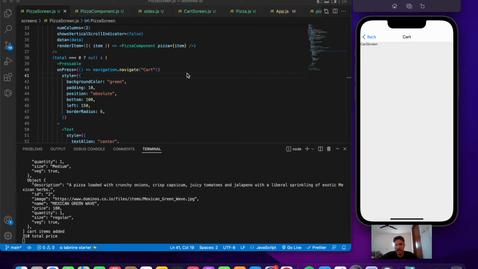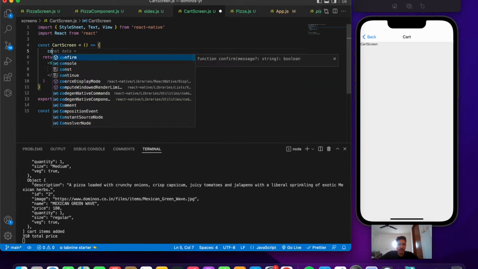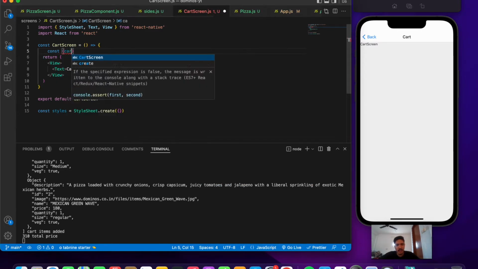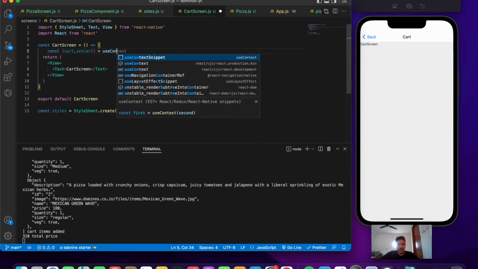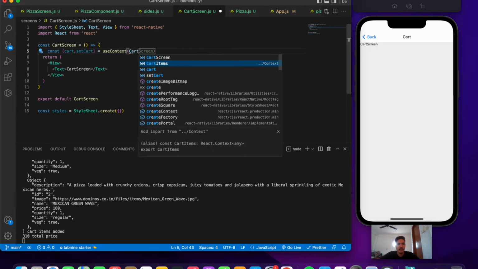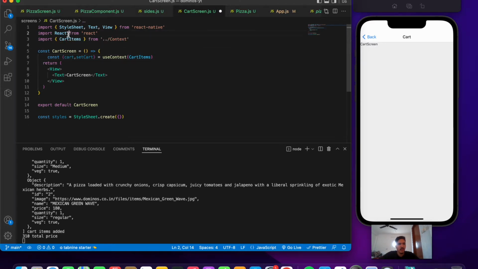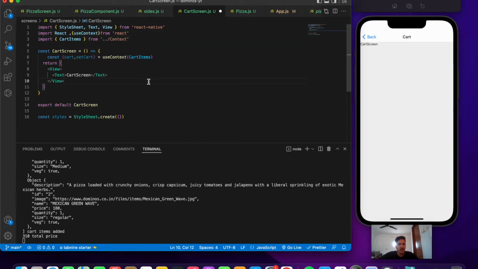Now let's go style up the cart screen. Over here, let us get access to our cart and the set cart with the help of the use context hook, equals useContext. Here we will pass our context, that is cart items, and let us also import useContext from React. Alright, now let us make use of the map function so that we get each and every element in the list, and then we will design it according to our styles.